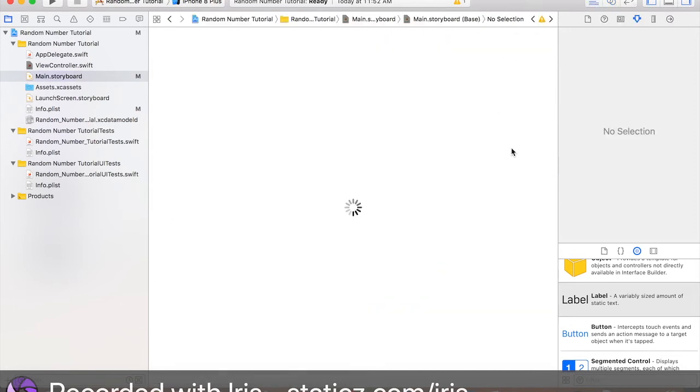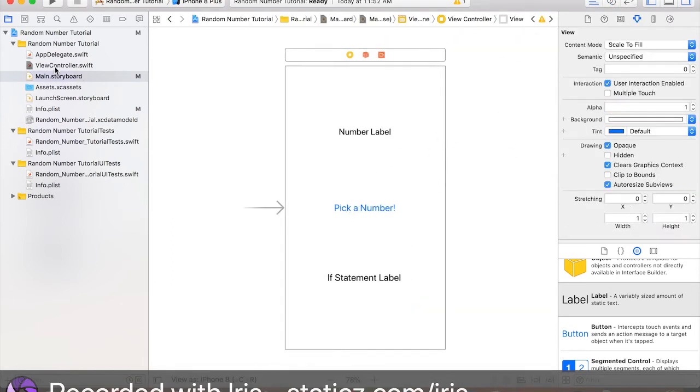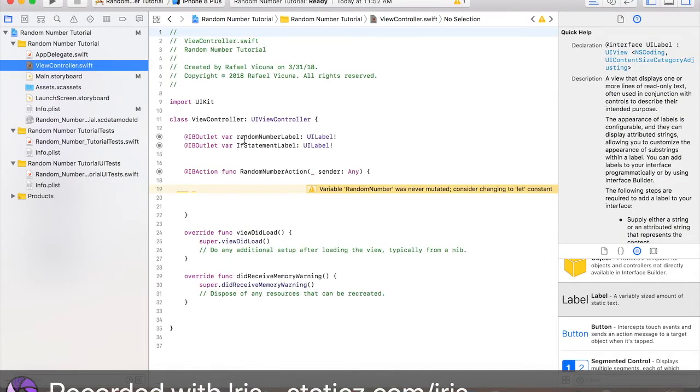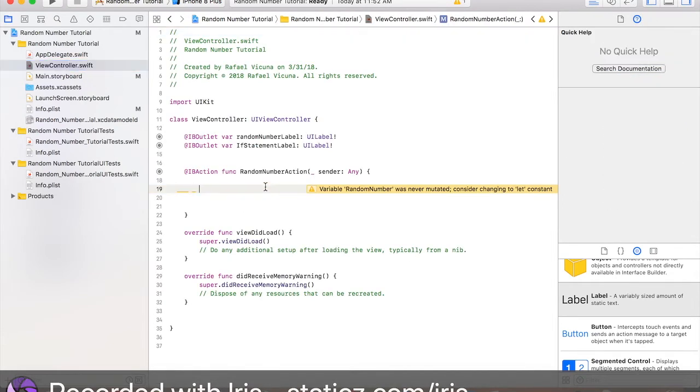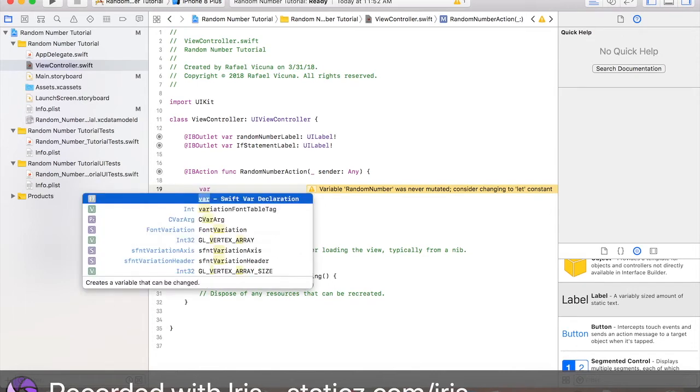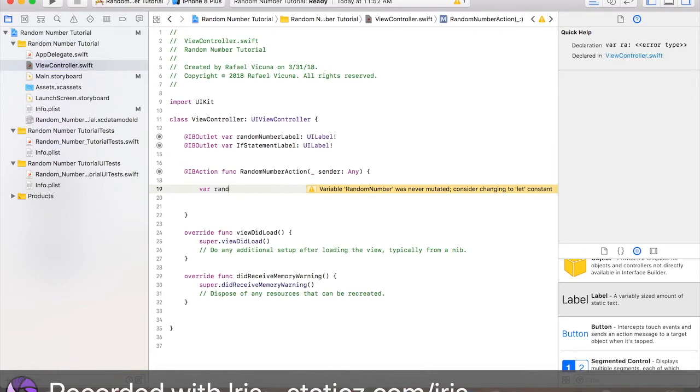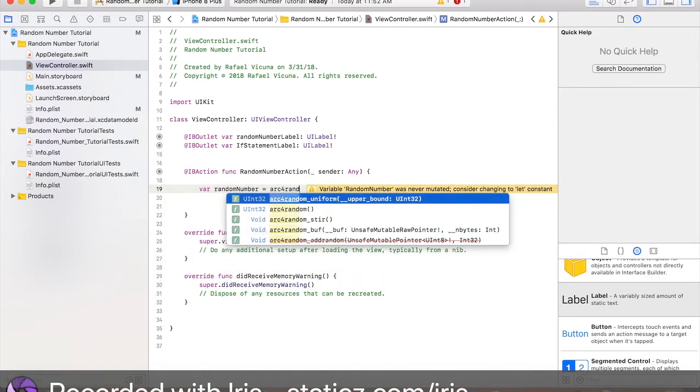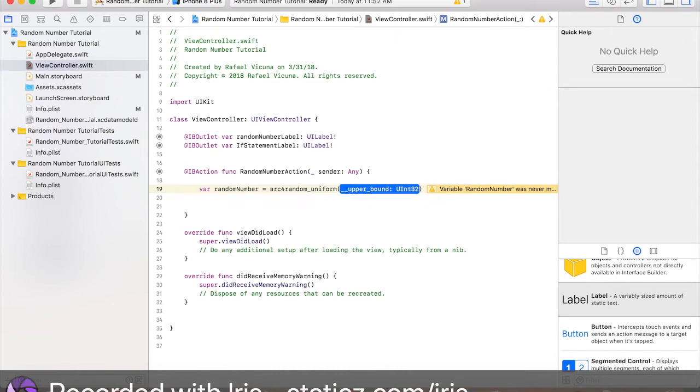Okay, since they're both perfectly matched, let's disable our assistant editor and head over to our ViewController.swift now. Here we're going to declare a variable, so do var, and this is going to be random number equals, and then for the random number generator, it's going to be arc4random_uniform, this very first option. And for this video, I'm going to be doing it from 1 to 10.